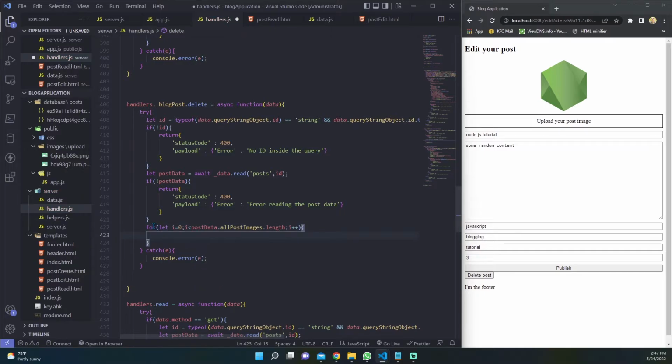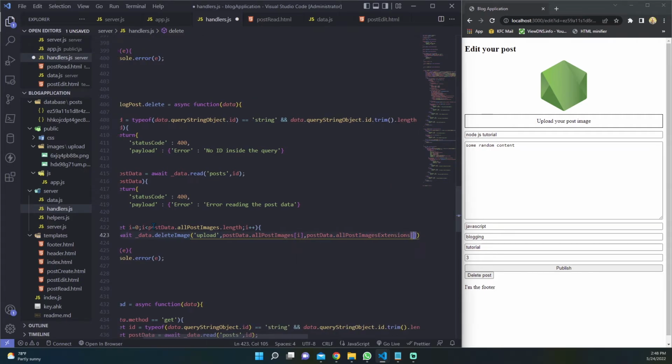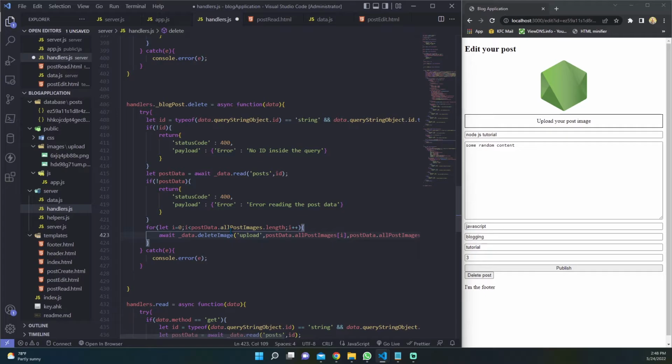And here we want to delete all the images using the delete image function of our data object. So here we want to say await data.deleteImage. Here we want to pass the uploads folder. We want to pass our post data all images i, and we want to pass our post data all post images extensions i. But as you may have noticed, this function does not exist yet. So let's build it together.